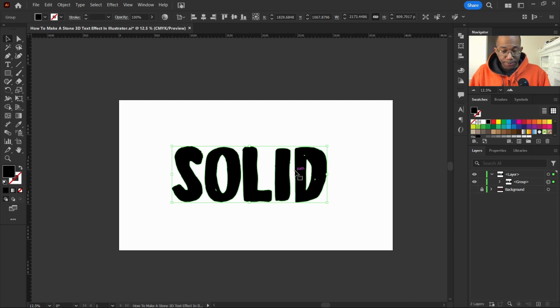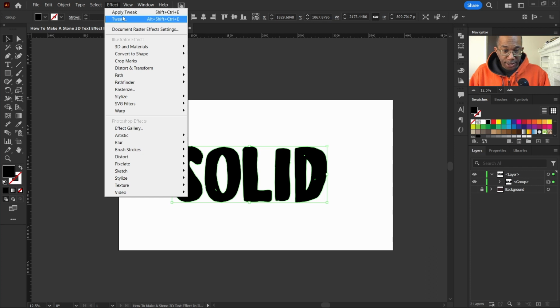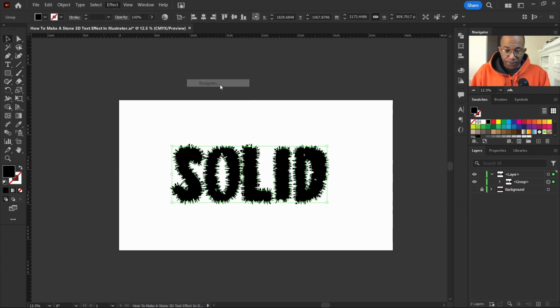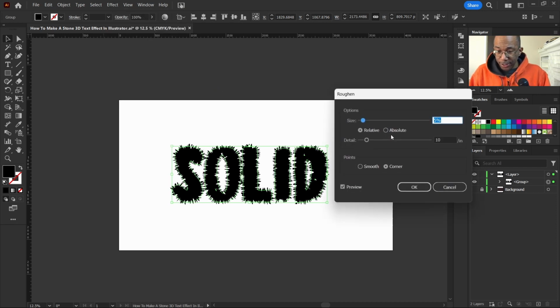Now what we'll do is we will add an effect to this. So it'll give it that more sort of that stone look, as if it was carved with some type of chisel or something. So we'll head on up here to Effect, and let's go down to Distort and Transform, and then we will go with Roughen. Pull up Roughen like so.